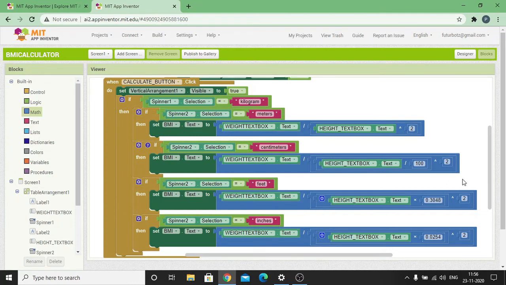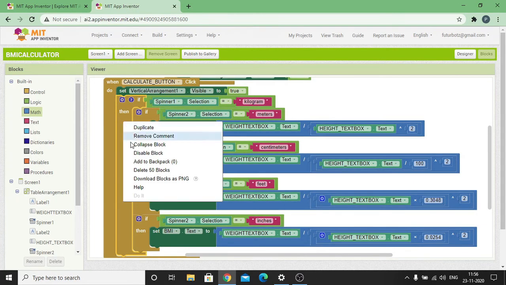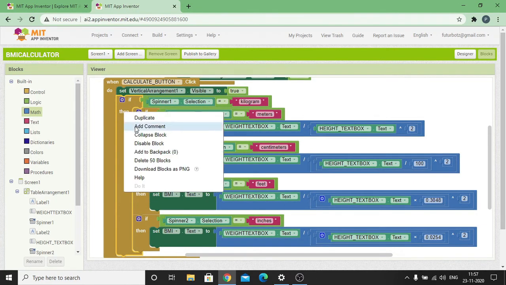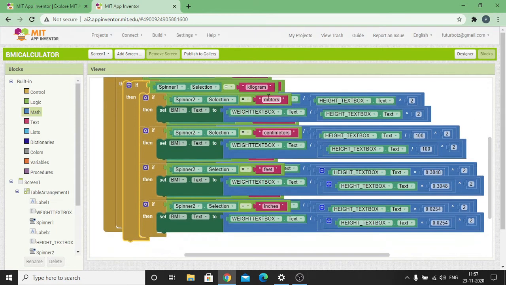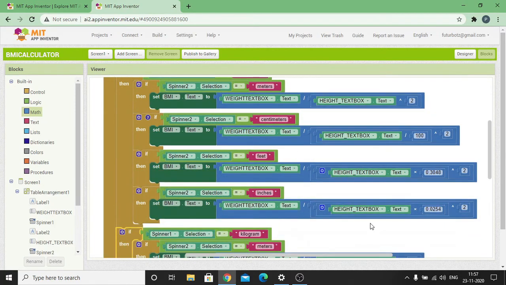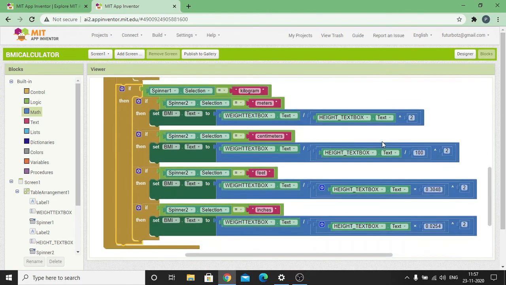Now this entire set of procedures is going to be repeated once again for the spinner 1 selection as pounds. So simply duplicate this entire if then block, and then place it below the previous block, that is under the entire if then. Now here we need to make some small changes, that is instead of kilogram I'm going to give the value as pound. Other than that, there is a minor change in the formula.